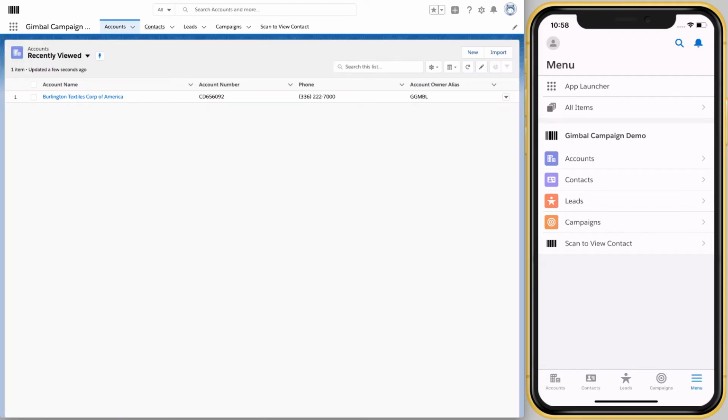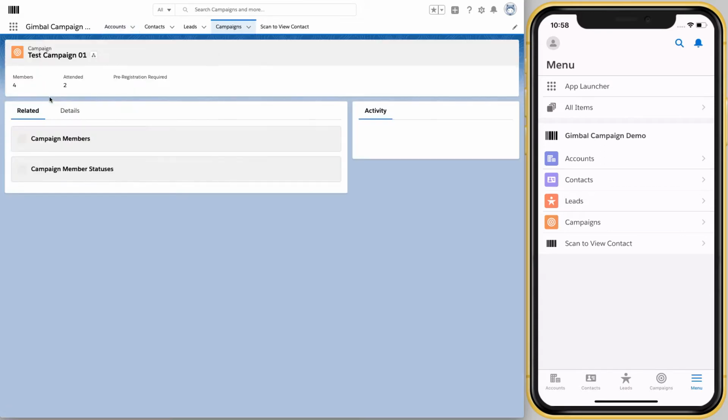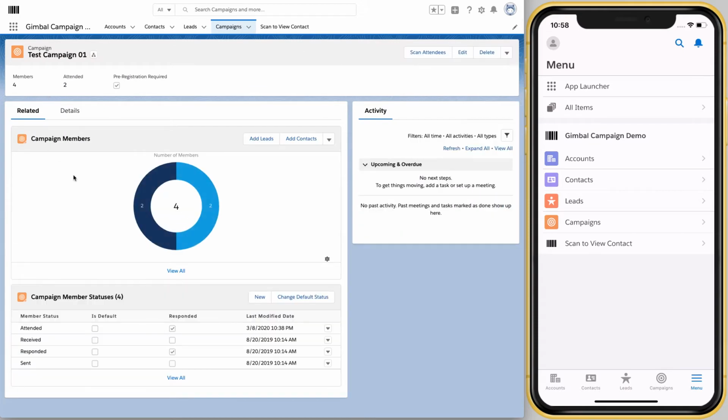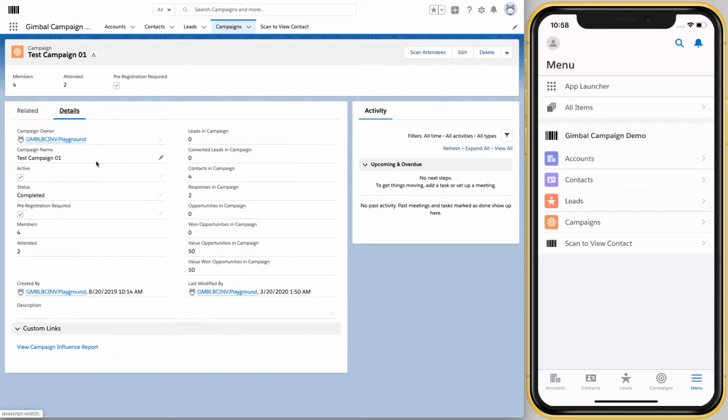So I've printed out that sheet of paper and I've got it sitting in front of me on my desk. I'm going to go to the Campaigns tab and go to an individual campaign. And before I get started with scanning, I want to talk about one concept, which is this idea of pre-registration. So when I'm scanning people into the event, if pre-registration is required for this event, then somebody that isn't already a campaign member will not be accepted to scan in.